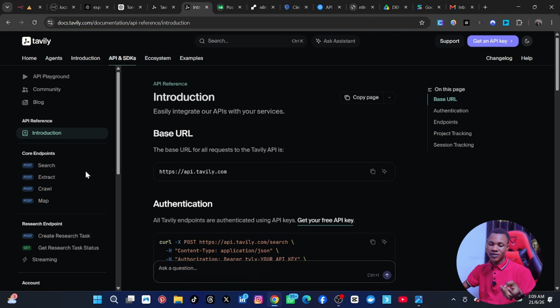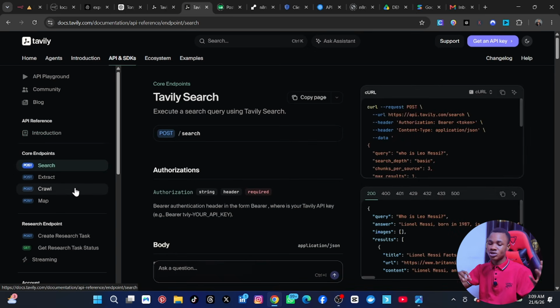Of course, I told you that Tavily is used rather for search, extract, crawl, and map. So our focus is on research or search. So let's come here. We want the AI agent to use Tavily to research on Google or any search engine to get us a well-optimized article. So we click on search, and then when you click on search, you just come to this site. You see where we have CURL.